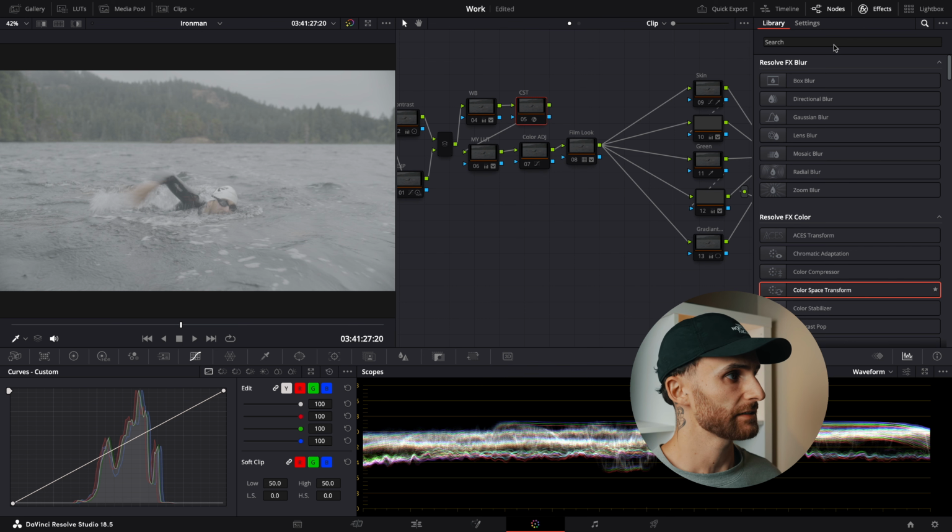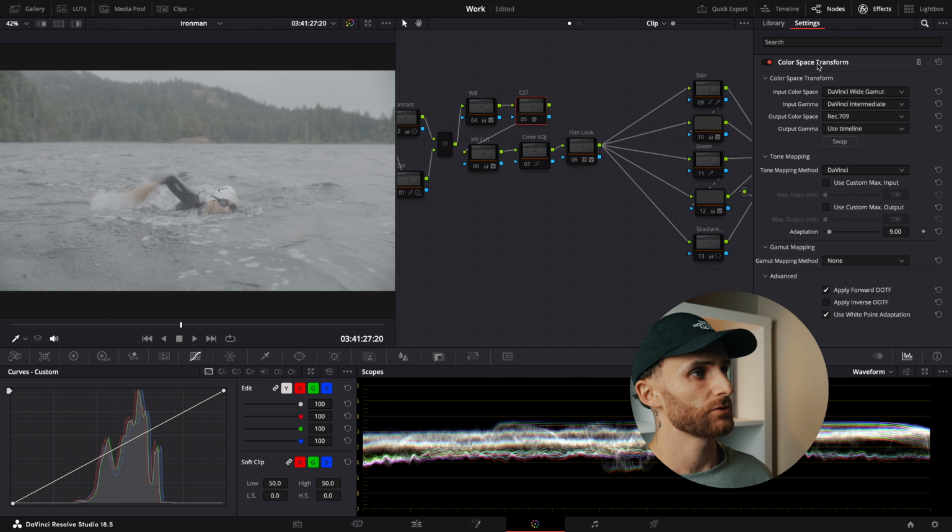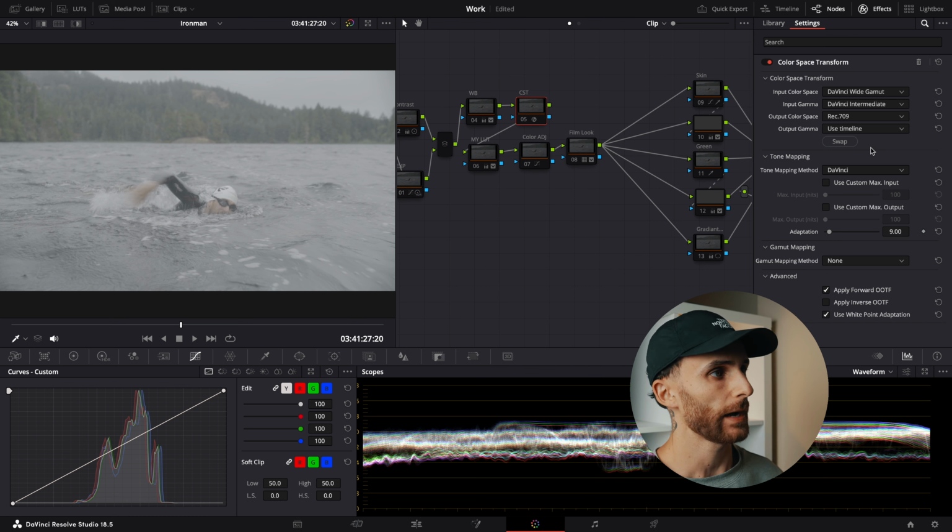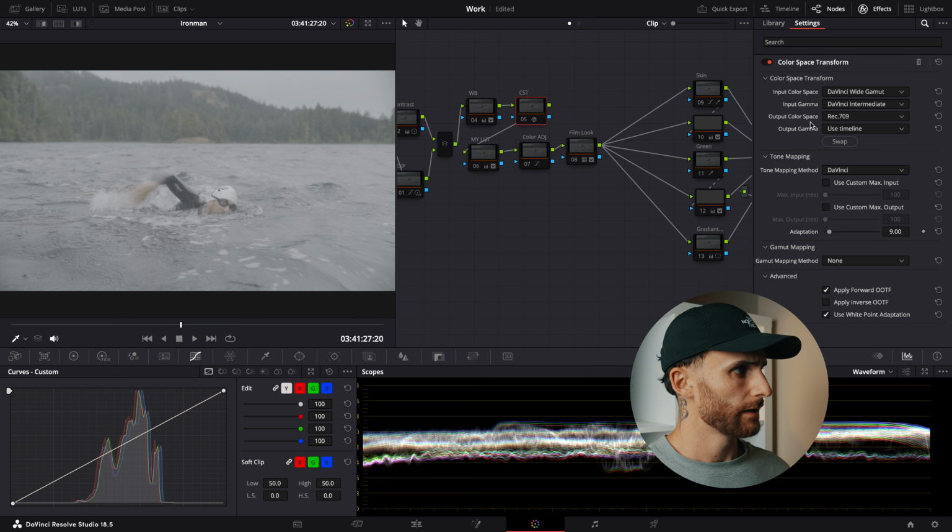I already have it in there, so it'll come up with a menu like this. What you want to do is I put the input color space as Davinci Wide Gamut. I put the input gamma as Davinci Intermediate, and then the output color space as Rec 709, and I leave the output gamma as the timeline. Then what I'll do is I'll turn this node on and I'll show you what it does.